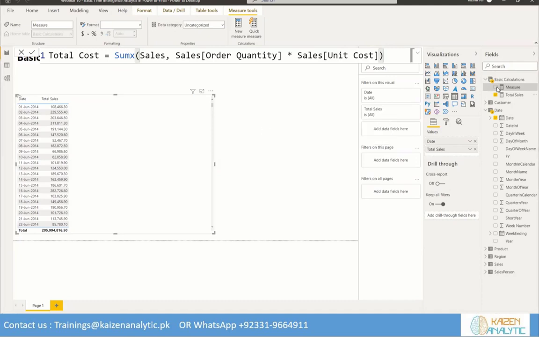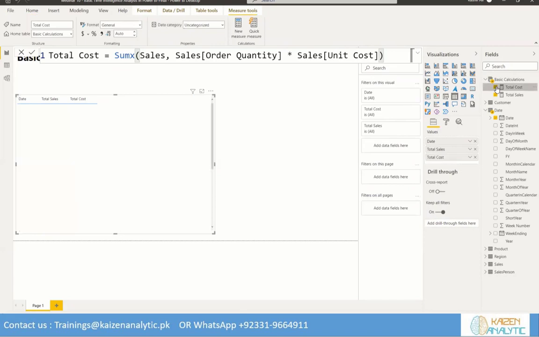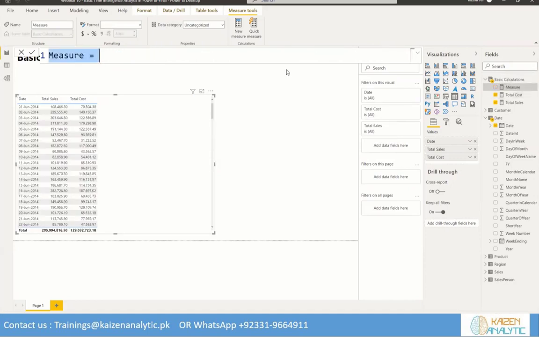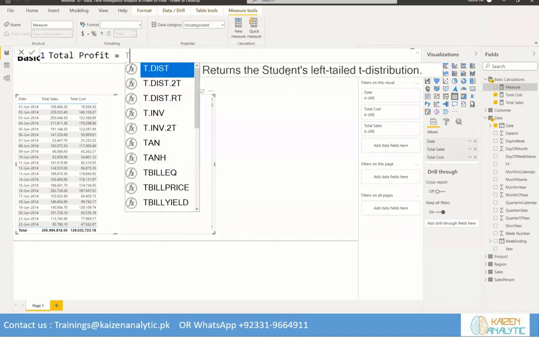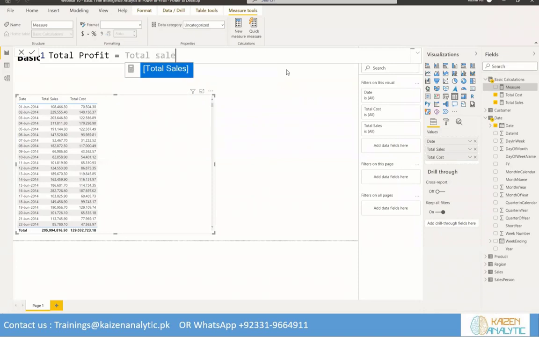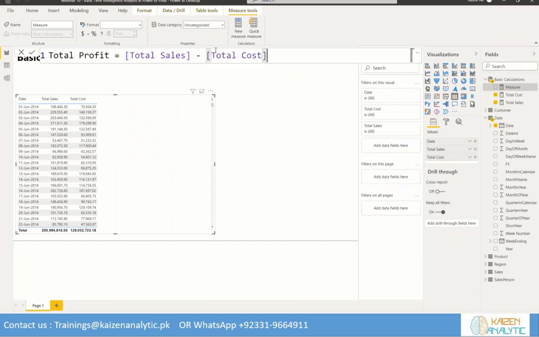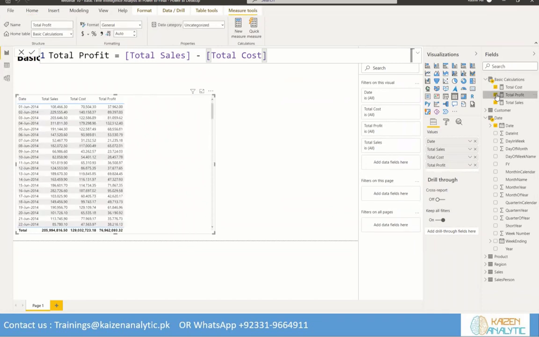So let's see if we are doing the calculation for total cost. So we have the total cost now. The other calculations are quite simple ones. Where is total profit? So let's see for the total profit. Total profit is simply total sales minus total cost. So I will add this in a table. Let's see if this calculation works.